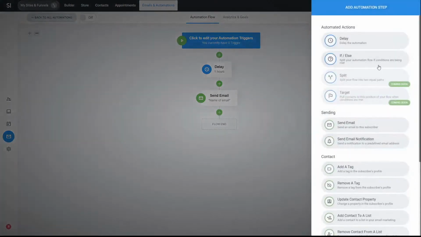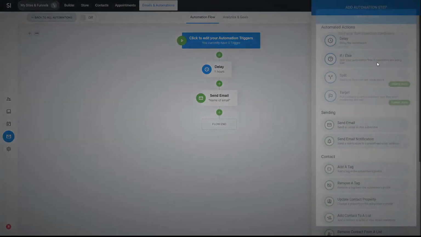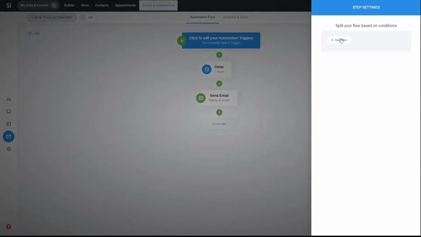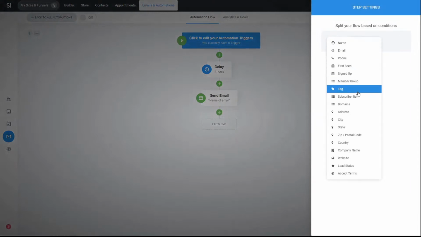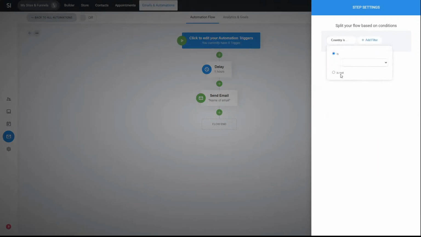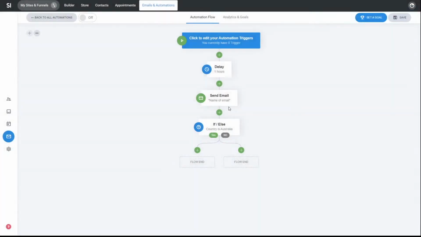Now let's add an if else. This will split the traffic based on some kind of property or something happening with them. So let's say, here are all the options. Let's say a country is Australia. So if the person is from Australia, they'll be split into 2. If it's yes, they'll go here. If it's no, they'll go to that flow.